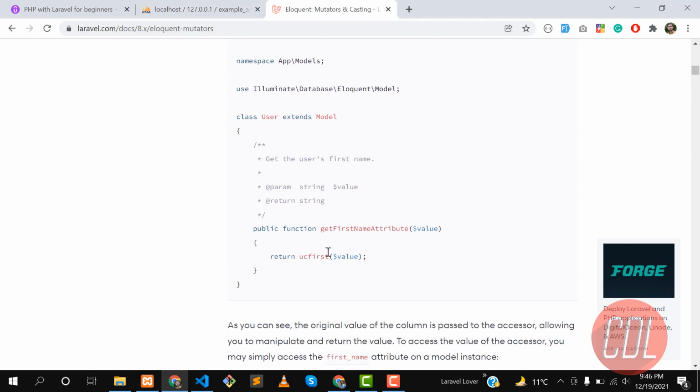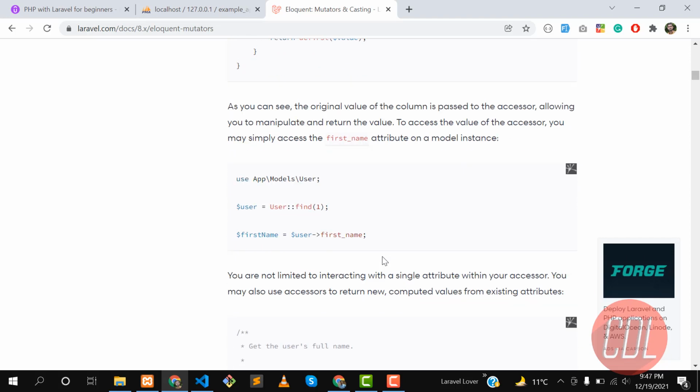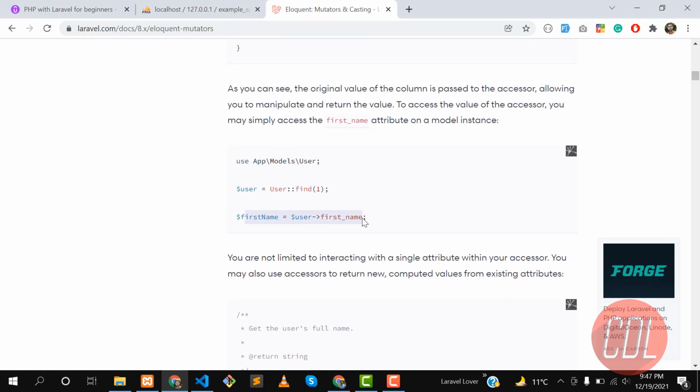You need to define a get attribute function in your model. So we are in the user model. You need to type first "get" and then your attribute, your database column name, and it should be studly cased. If it contains two words, the first word should be capitalized and the second should also be capitalized, and then you type "Attribute". This is the value, so you can transform this value, and when you access it, it will be automatically transformed.